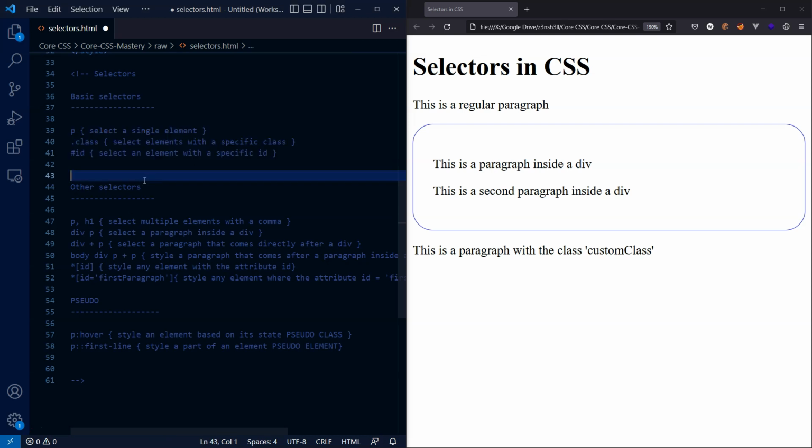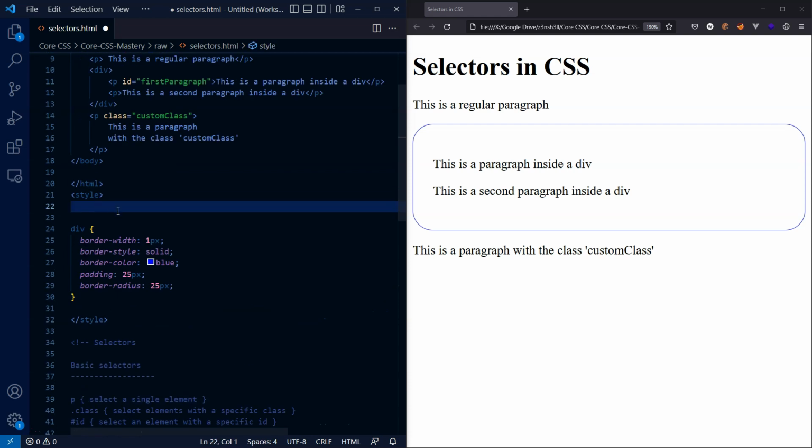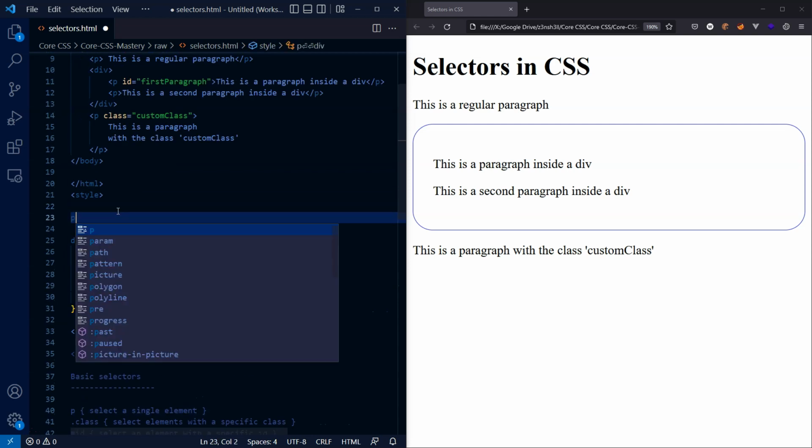So we will go through some of the others for informational purposes, just so we can be aware of what's possible in CSS. But in terms of what you need to remember, so you don't reference this every single day, is these 3 basic selectors here. So we have the ability to select a single element. We have the ability to select elements with a specific class, and we have the ability to select an element with a specific ID. So let's create a new CSS rule, and let's start with P.